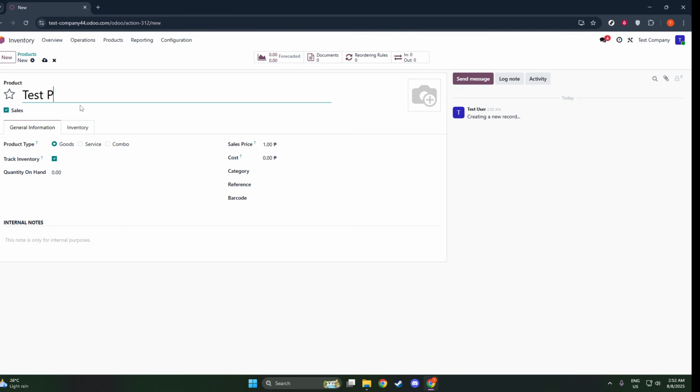Once your warehouses are configured, we move on to adding products to your inventory. Click on Inventory, navigate to Products, then select Products again before you hit Create to add a new product. It's crucial to fill in all necessary details about each product. Start with the product name to easily identify items in your system.